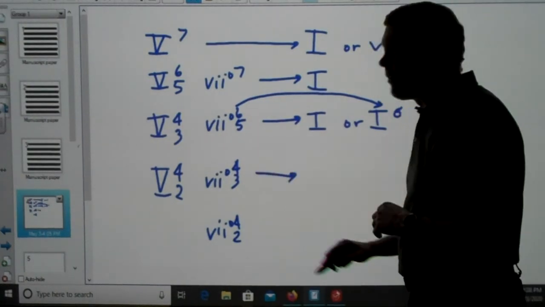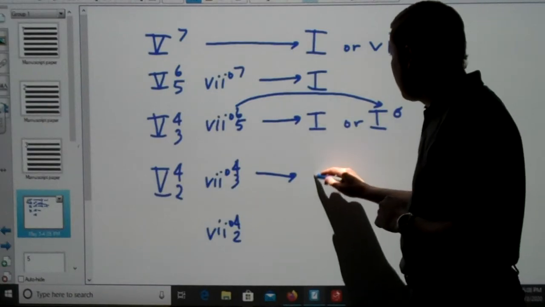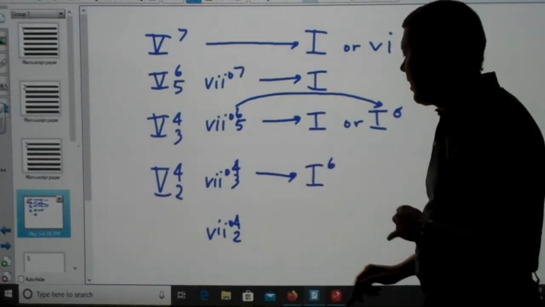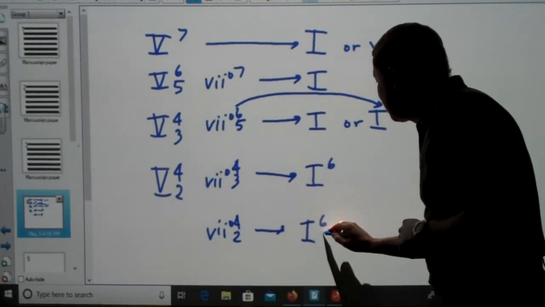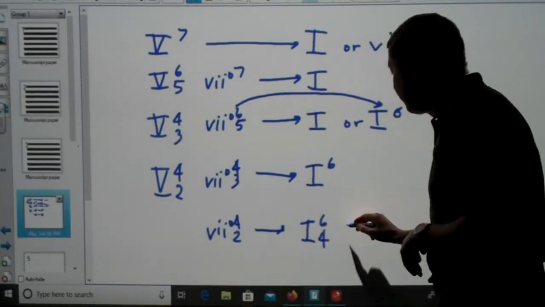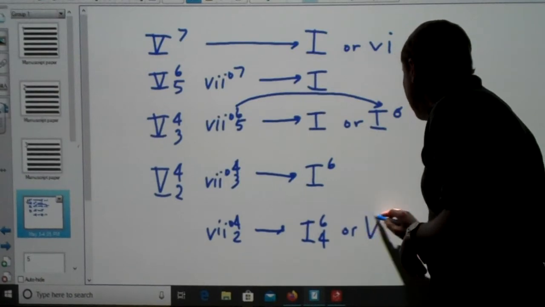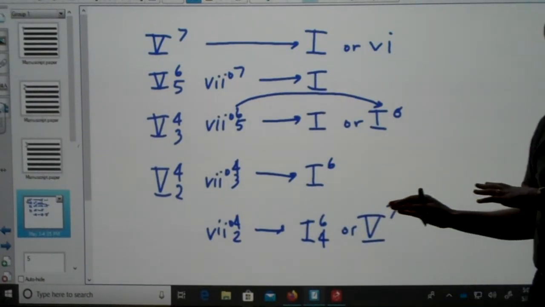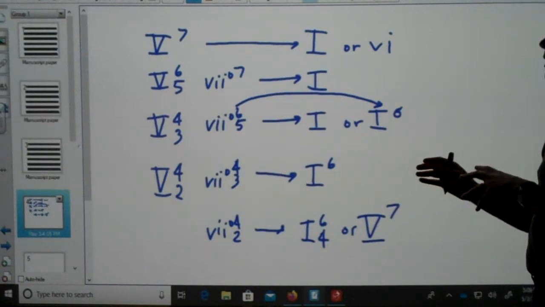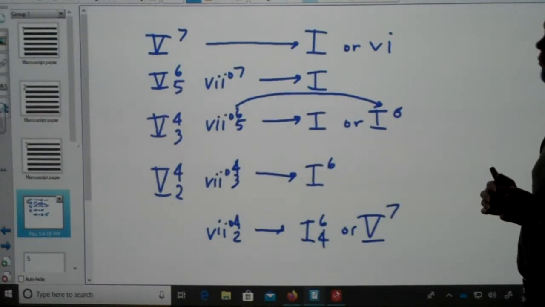Both of these chords, the 5-4-2 and the 7 diminished 4-3, go to 1-6. And finally, the 7 diminished 4-2 goes to 1-6-4, cadential 6-4, or 5-7. It's very important that you know this and have this information available in your mind for the test.